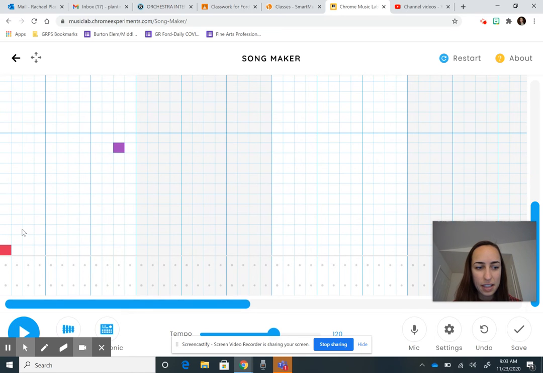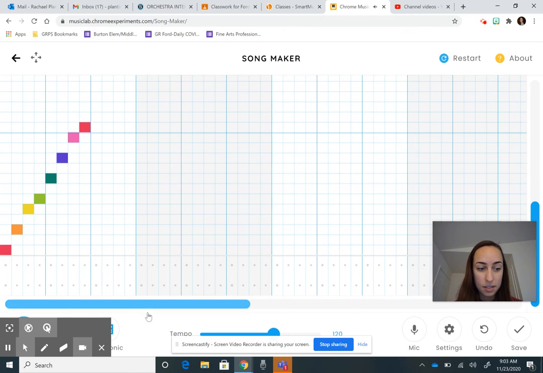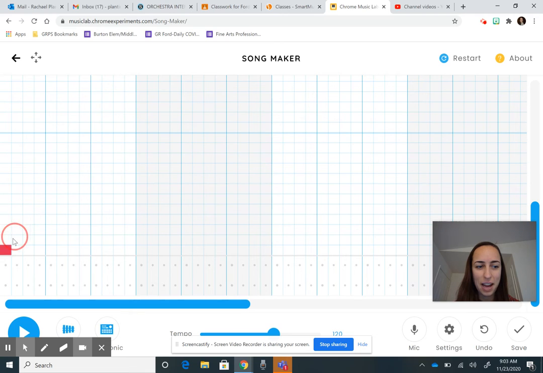If you had a major scale, it would sound like this. Oops. Oh no! I can't click it. There we go. Okay. So there's the difference between major scale, minor scale, and chromatic scale.